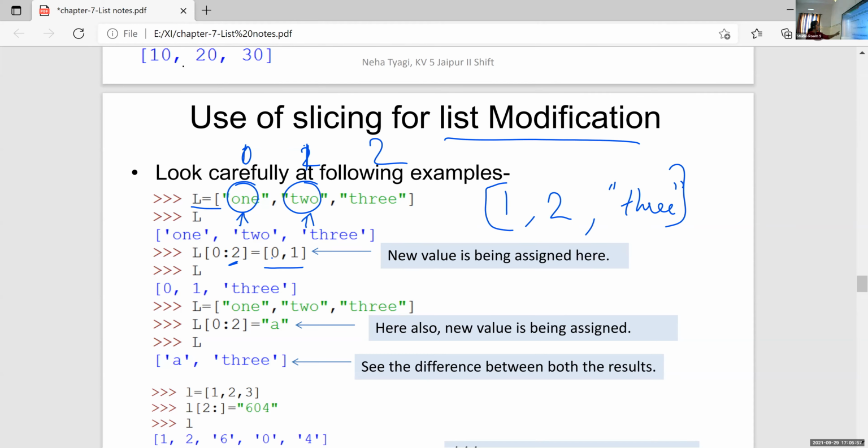Okay, so here 0 colon 2 means it is the position for updation, position for modification. Which is the position? It is 0 and 1. 0 to 2 means starting from 0, next value is 1. After that, there is no value because here the stop value is 2. So 0, 1 are the two positions that need modification. So we just take that 0 and 1 and replace this 0 and 1 with value 0 and 1.